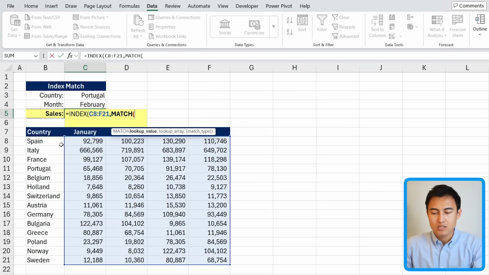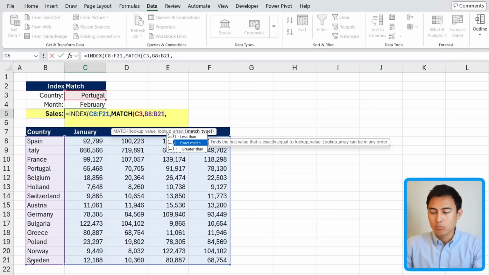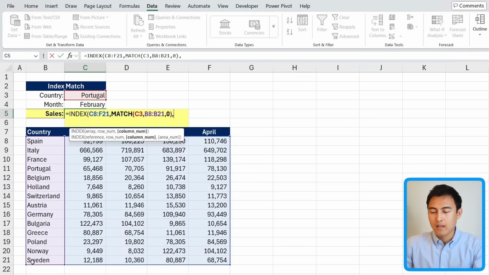The lookup value is we're looking for the country of Portugal, comma, lookup array is where can we find Portugal? Well, we can find it within this entire list over here, comma, and we want an exact match for that. Now we just want to do the same thing for the column area, this time for the month of February.